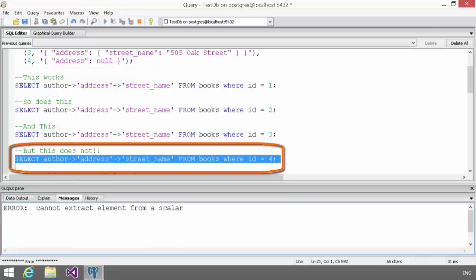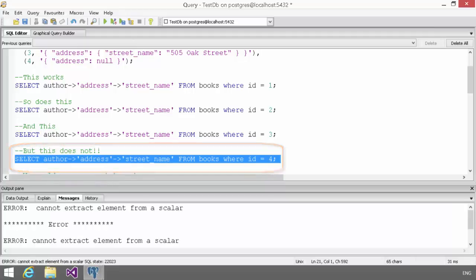And when I query that row, I get this error: I cannot extract an element from a scalar. It doesn't know how to deal with that. So how do we get around this problem?